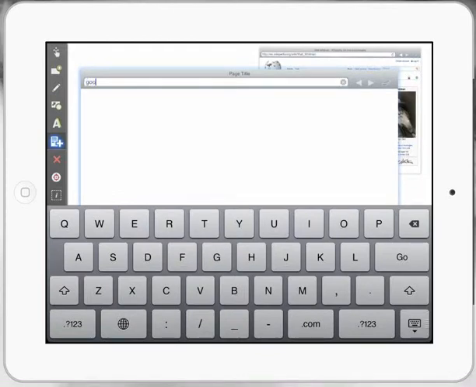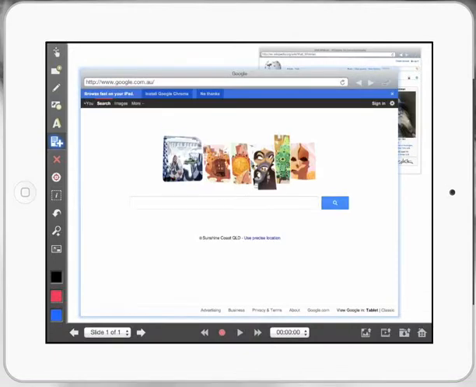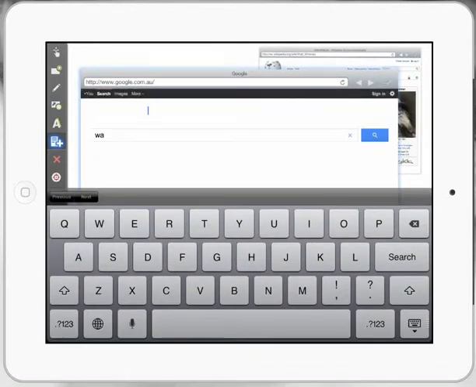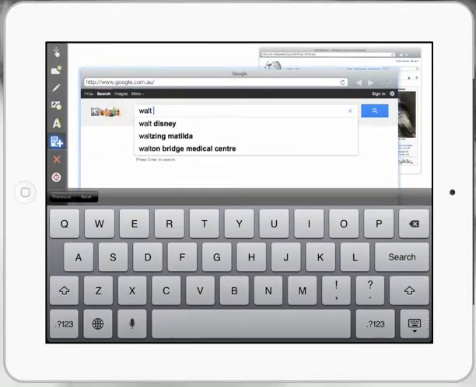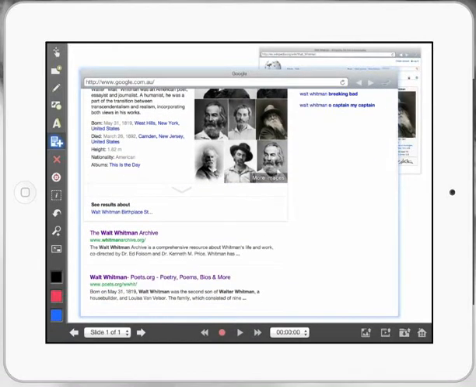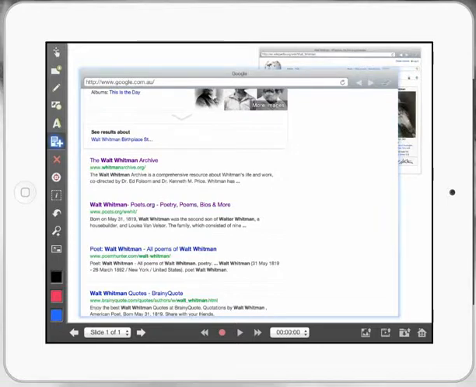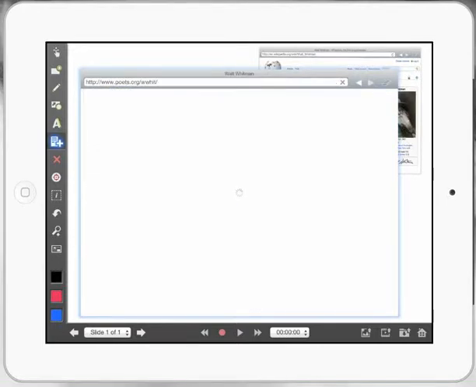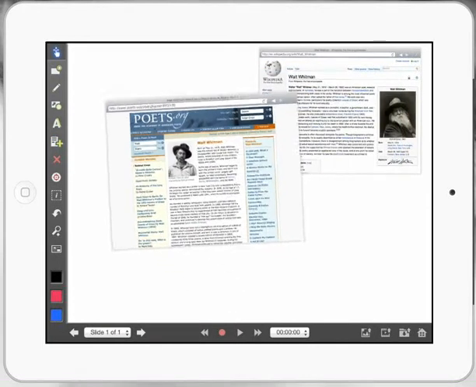Once again, just type in google.com, just to click in. I'll type in Walt again. And this time I'll go to a different website. I'm just going to go down here to the poets.org website, and I'll just resize that. You can see that's pretty quick.